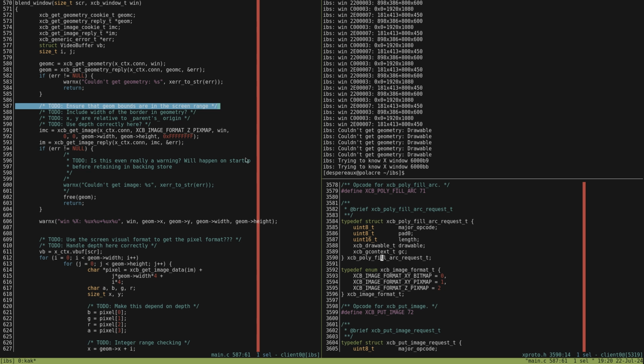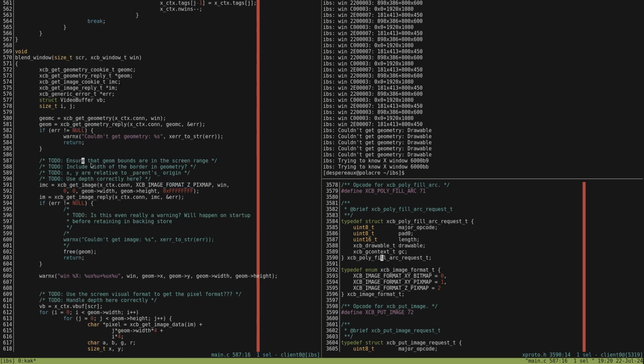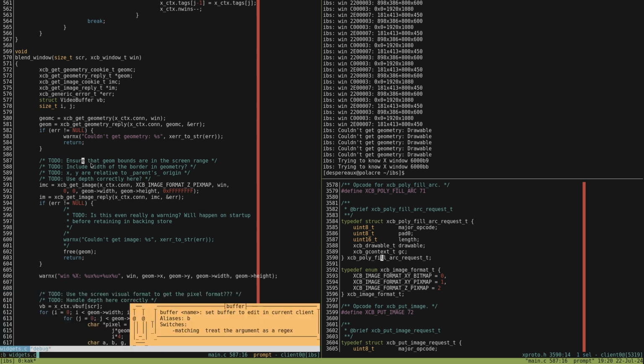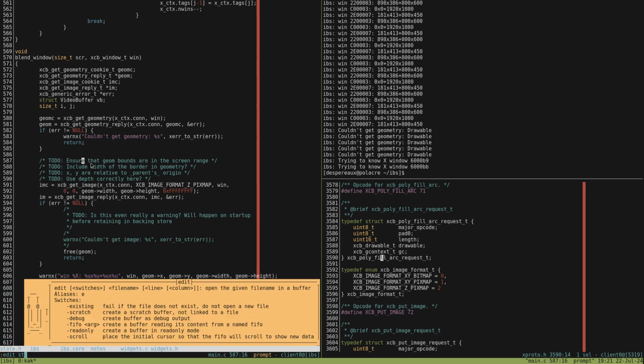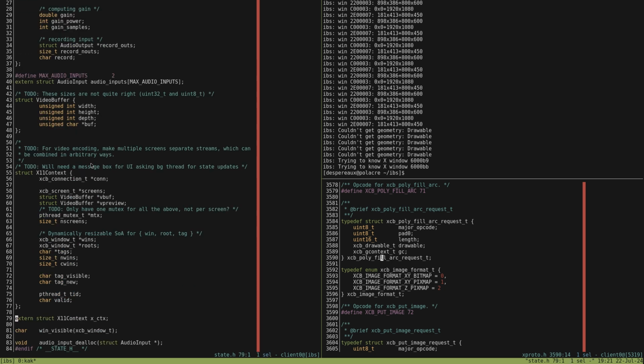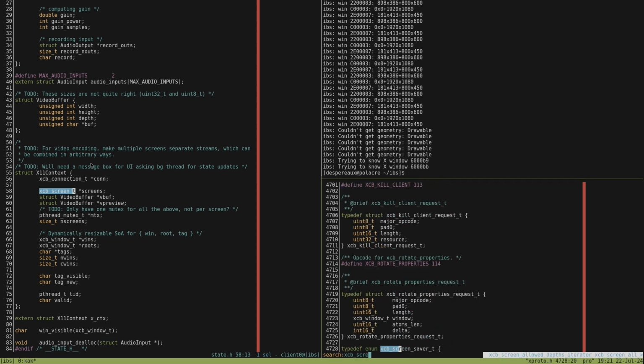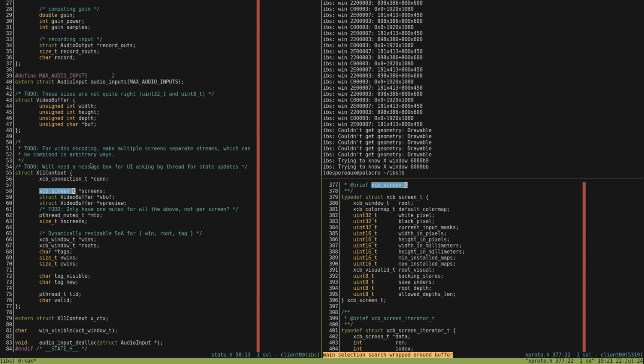So we're gonna need to know the geometry of the screen, which I think we do, because I think we have the screen's geometry. State, no, edit state. Yeah, I don't know what's in screen. I think it's got the geometry. XCB screen T. It does. Yeah, so I don't think we're doing this part correctly.